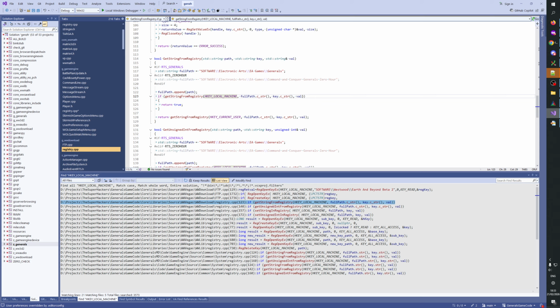So I think reading needs to read from current user and then from local machine, and writing we only write to current user. I think that's a correct pattern.